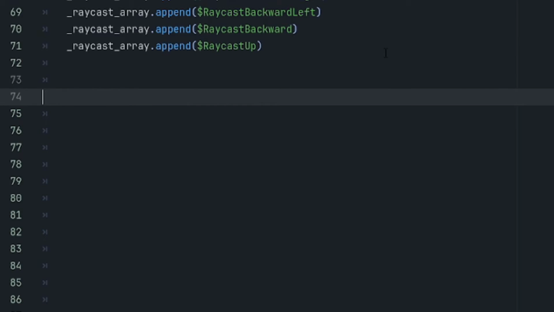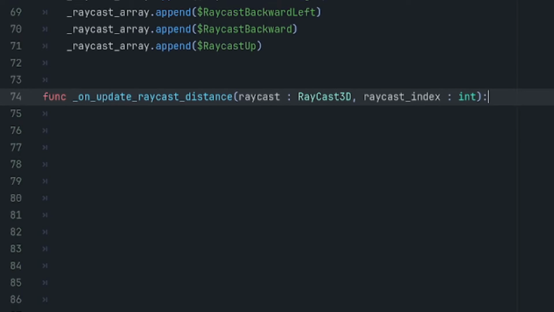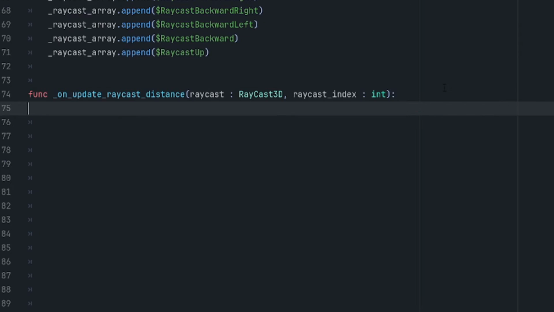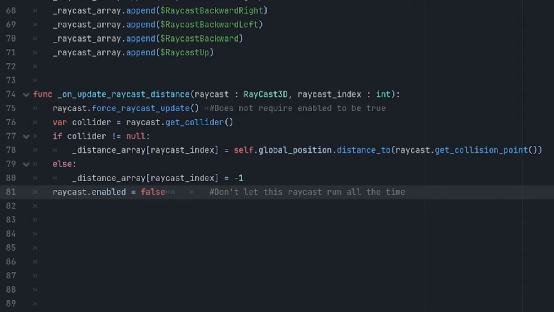First, we'll make a new function called onUpdateRaycastDistance. It will take a Raycast object and a Raycast index. The Raycast index corresponds to which Raycast this is in our Raycast array we made in the ready function. Okay, first check the Raycast to see if it hits anything by calling getCollider. If it does hit something, update the distance value for this Raycast in our distance array. If it does not hit anything, we'll set the distance to -1. This function is done. We'll actually call it later on, but for now let's add our audio effect functions.